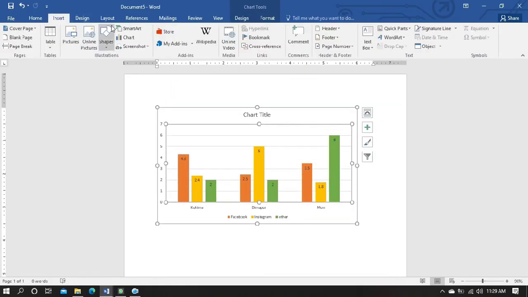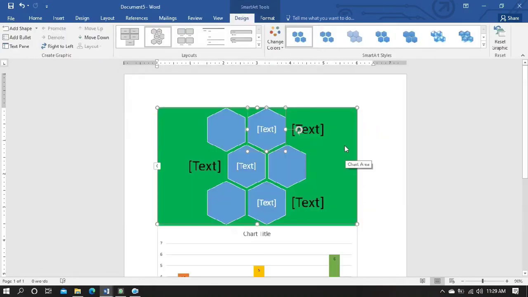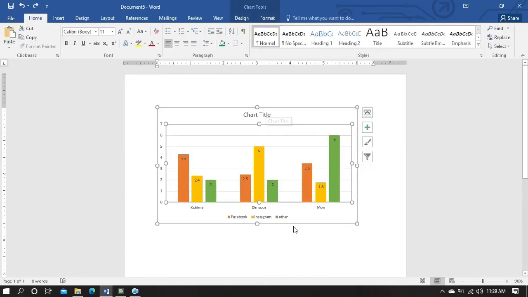Like that you can insert SmartArt. You click on the SmartArt and you find these SmartArt options. Everything is the same. You just try it by yourself, and if you have any problem you can just let me know.